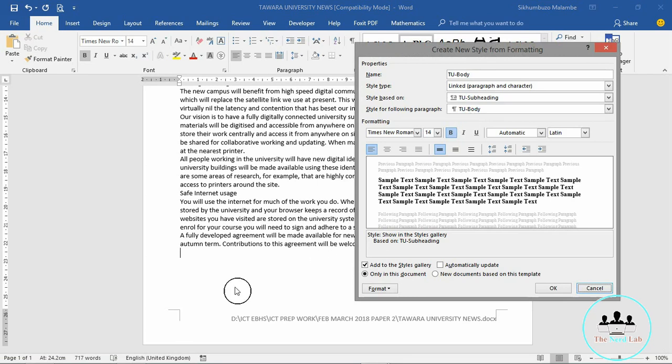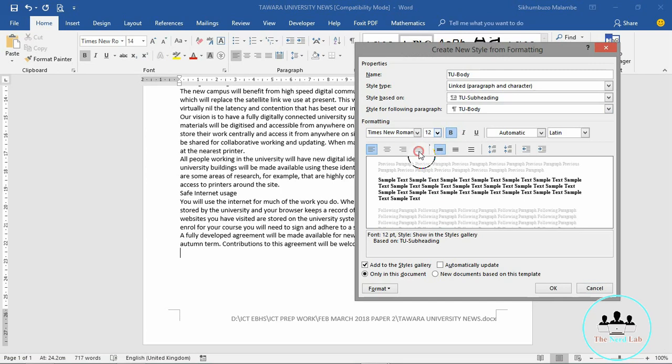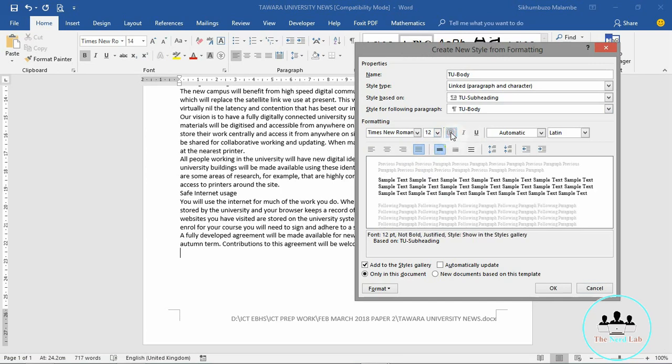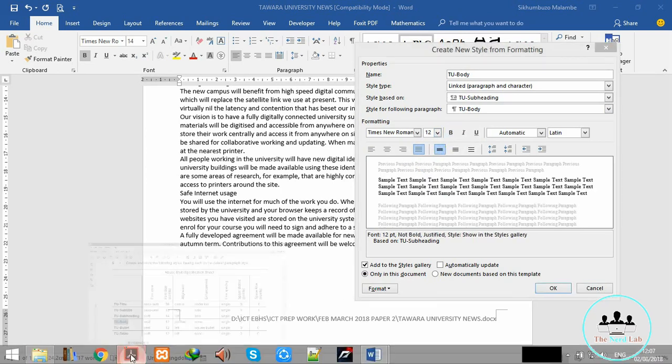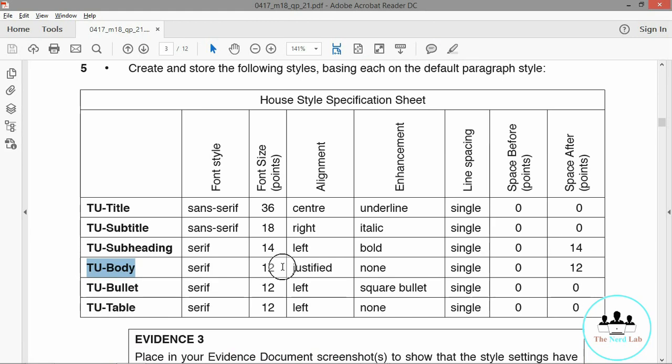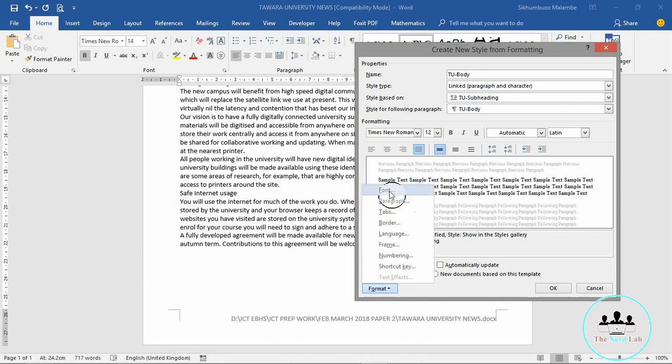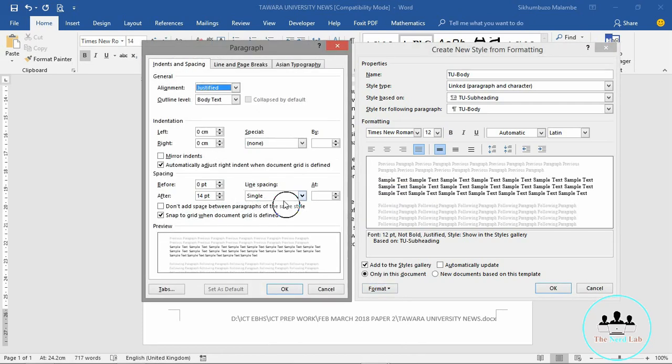We say create, we modify it, which is body, TU body. Usually body is about 12. It is fully justified, it is never bold, but let's just check to be sure. Body is a serif font, 12 points, justified, there is no enhancement, it is single, before nil, and after is 12 points. Therefore we can come to our paragraph and say we want it to be single, but at 12 points, and we can then say okay.